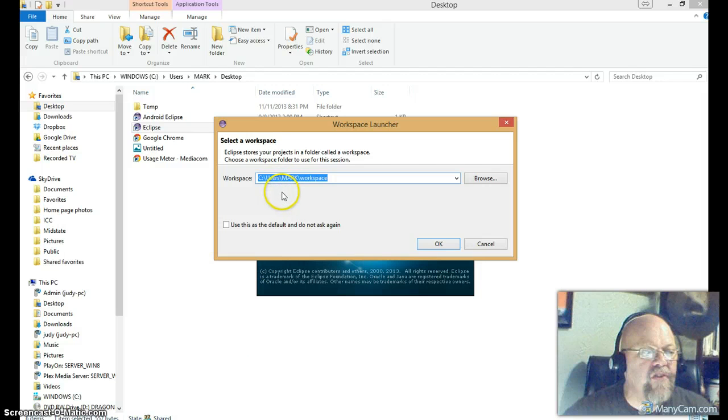Okay, so the very first thing it does is it defaults to users, your logon, and basically workspace. And I like to go ahead and just utilize that default. Right here it says use this as a default and do not ask again. I would suggest not doing that, just for the fact that you may want to. I've had students who created a workspace for chapter 1, a workspace for chapter 2, or a workspace for this particular program.